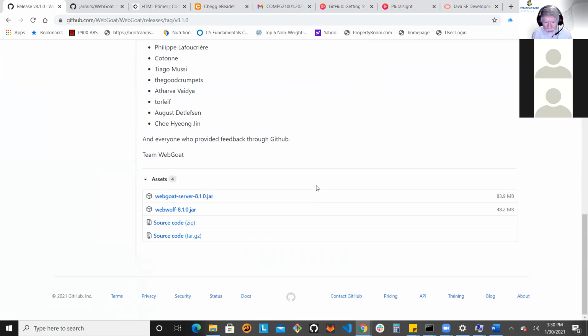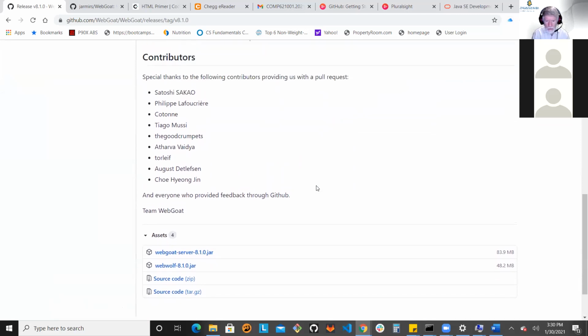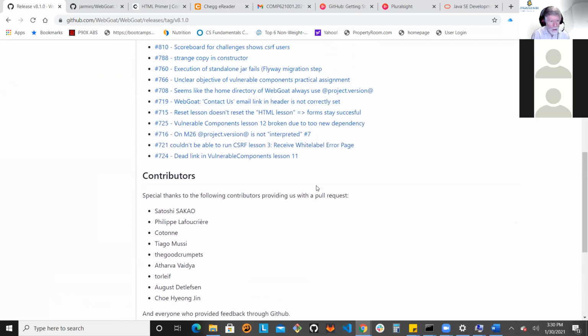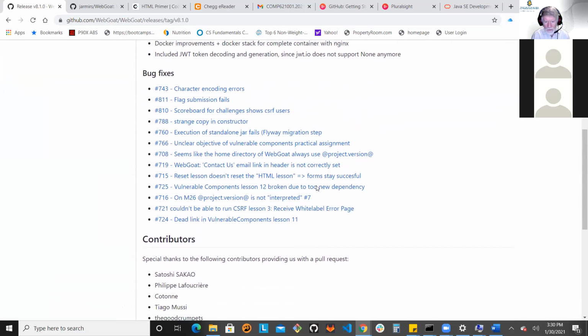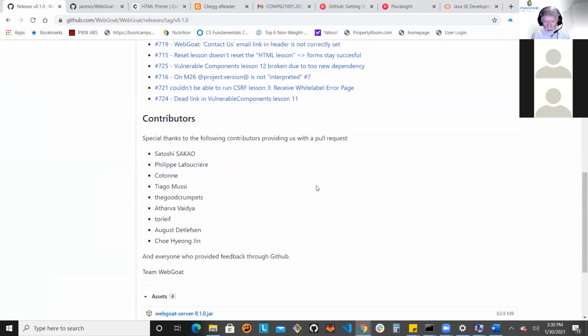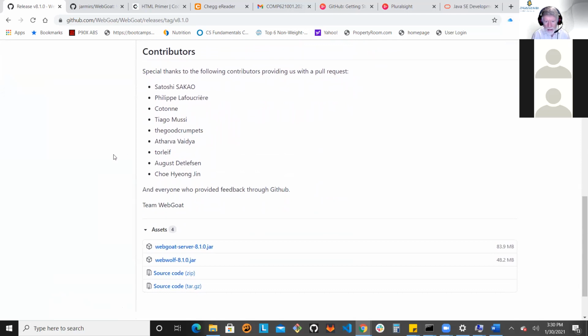Not quite. Well, there's the server web. Where's the Go server? Oh, okay, yes, that's what we want. We want that WebGoat server 8.0 jar. Scroll down. Keep going. There, under assets. That one. Yes, it's downloading. Okay, hang on. Now, we need the WebWolf too. So you got the wolf. Both of them are coming.